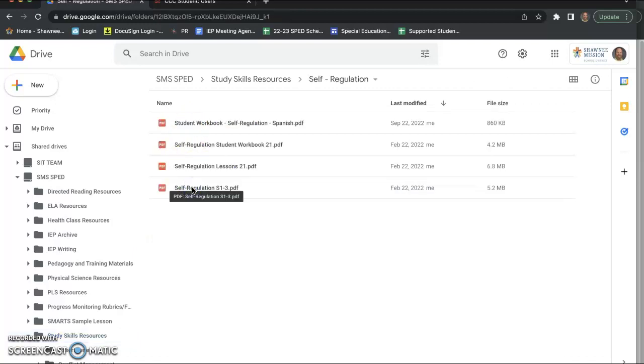So if I go to Self-Regulation, Do the Lessons, that's going to give you kind of the preview of what it is from the teaching perspective. That is the teacher's book. Obviously these two are the student workbooks. We have one in Spanish, English.